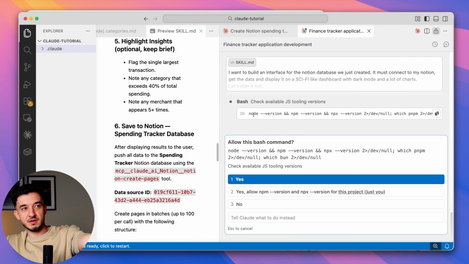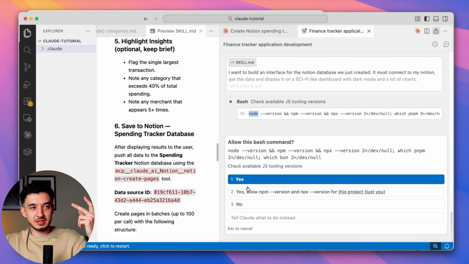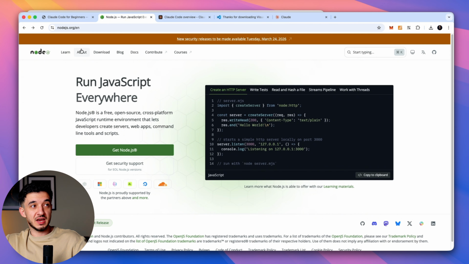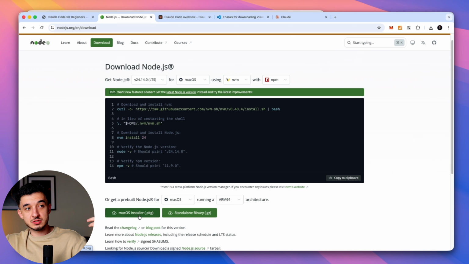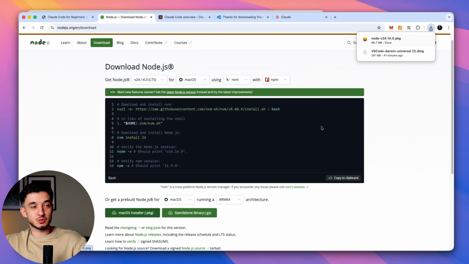So it's trying to check if I have Node installed, because this is what it's gonna be using for the app. So you'll actually need to install this yourself. I don't think Claude can install packages globally. So let me show you how to do so. Head to Google, head to nodejs.org, click on Get Node.js. Now, choose the right installer for your operating system, download it, and then just run it.